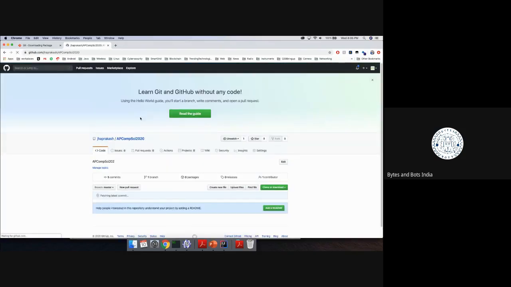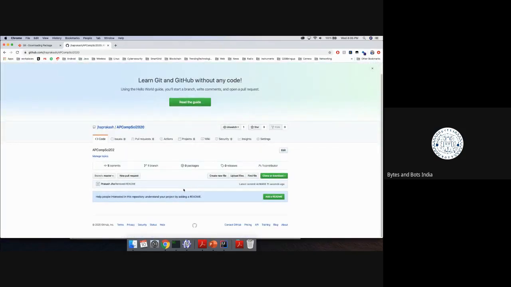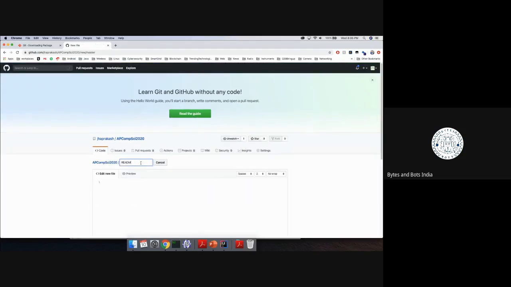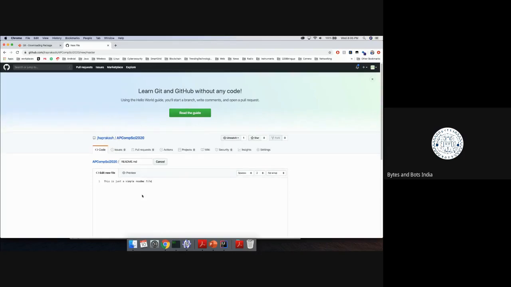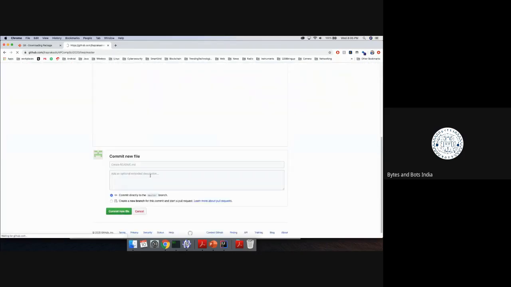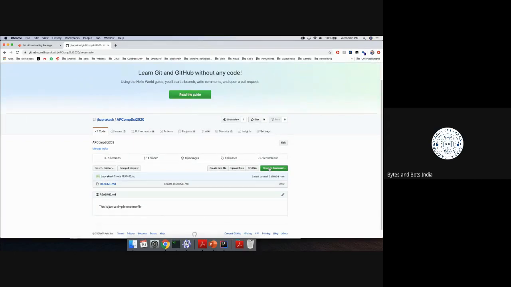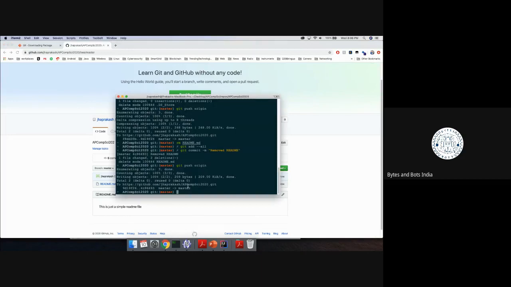So if you don't have a README file, your repo will look something similar. And then you can just do Create new file and call it readme.md. And in here you can say this is just a simple README file. Once you have one README file, a very simple way to get the repo is to click on the green Clone or download button, and it gives you a URL. It's like HTTPS. So select all and copy that whole thing.